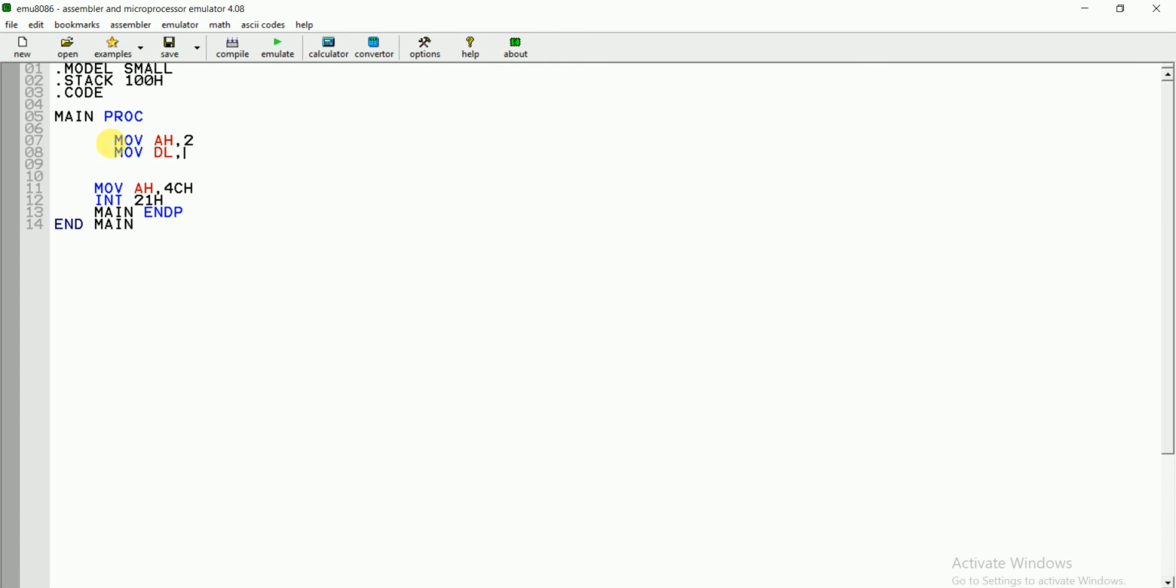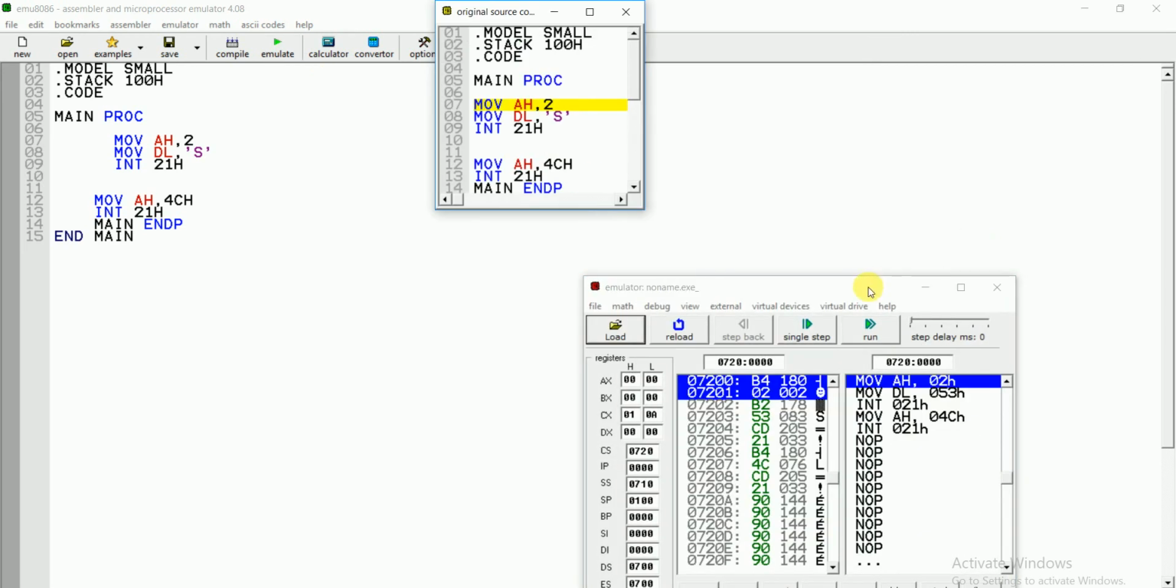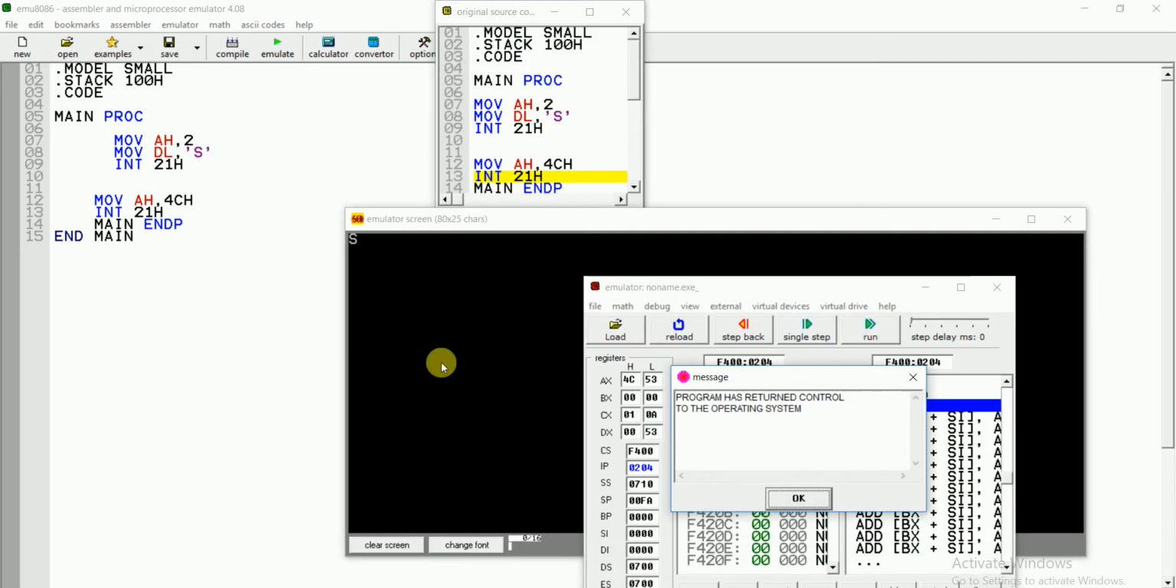So we have to print a character. If you want to print a character, we must keep that character in inverted commas, for S. Then we have to write INT 21H, that is interrupt 21H. Okay, then let's compile this program. Now run. See, we have printed S.